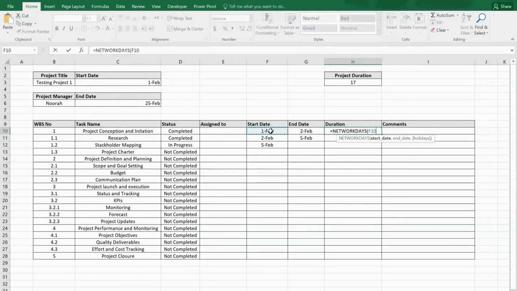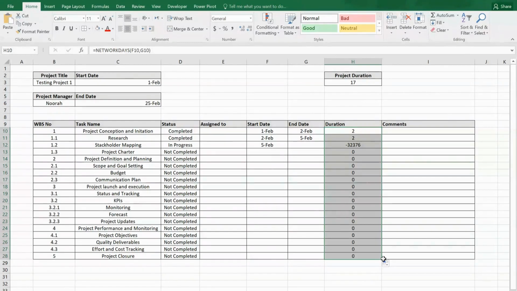Enter the starting date cell reference, add a comma, then click on the ending date cell reference. Close the bracket and press Enter to get the duration. Copy the formula by clicking and dragging to apply it to other cells.